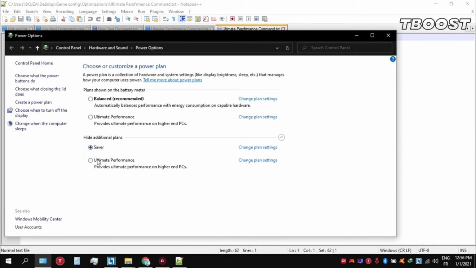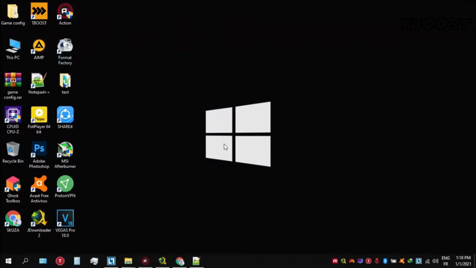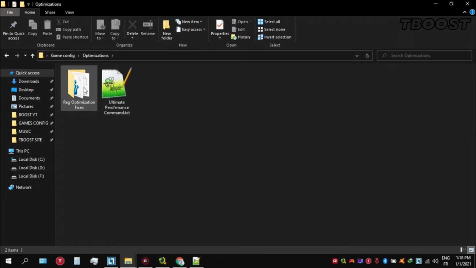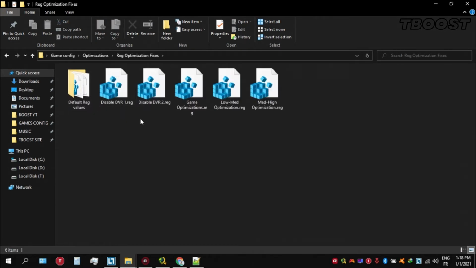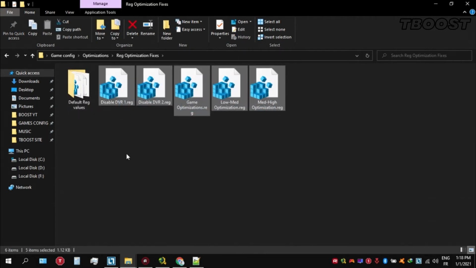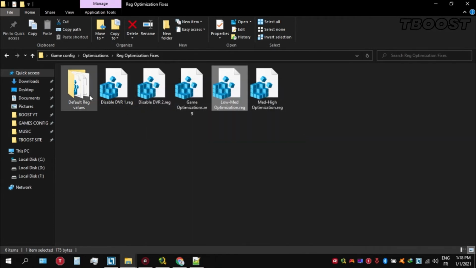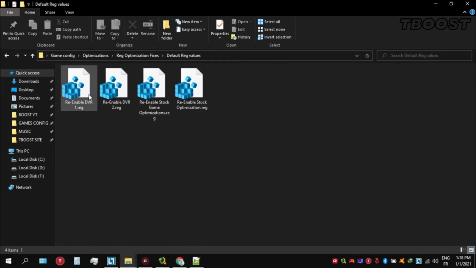Next, we will be doing some optimizations that are going to be a lot easier to apply. Open the optimizations folder. Now we are going to be looking for the RAG optimization fixes folder. You will find a bunch of registry files and we are going to be applying them one by one. And if you want to revert any of these optimizations back, just open the folder named default registry files.